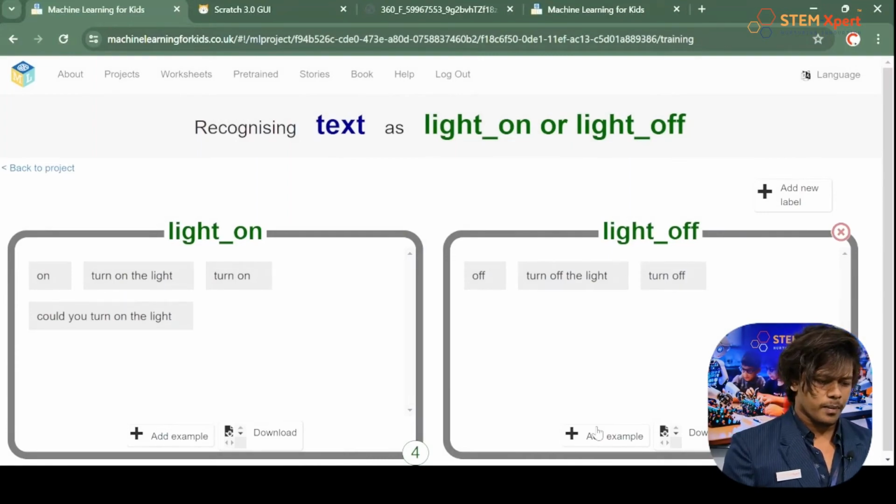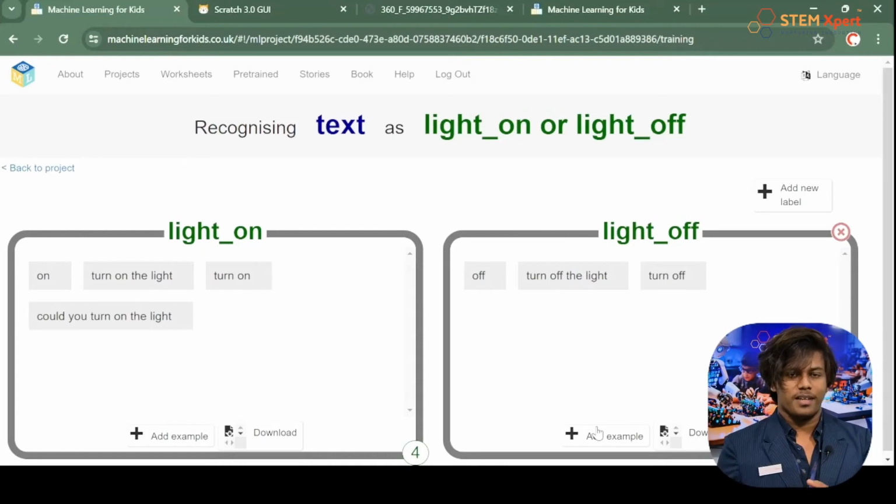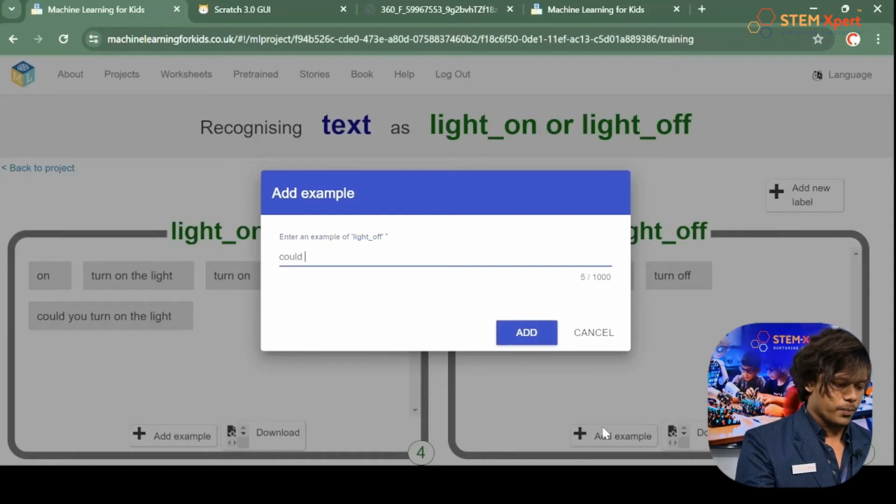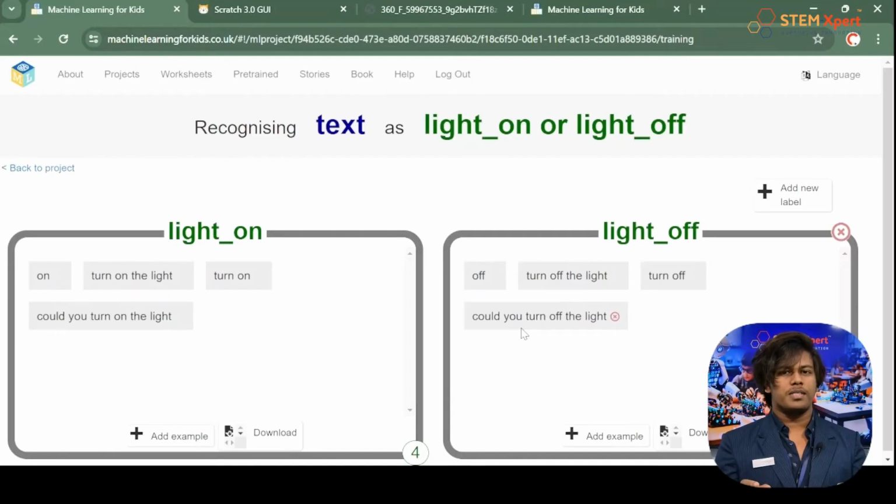And then, of course, probably you could say, could you turn off the light in a polite way, right? So you can add that also. It's a sentence. Of course, it's a possibility sentence to turn off a light. So of course, you could add, could you turn off the light? So that's pretty cool. Now I told you, just fill it with as much as you can. That's enough.